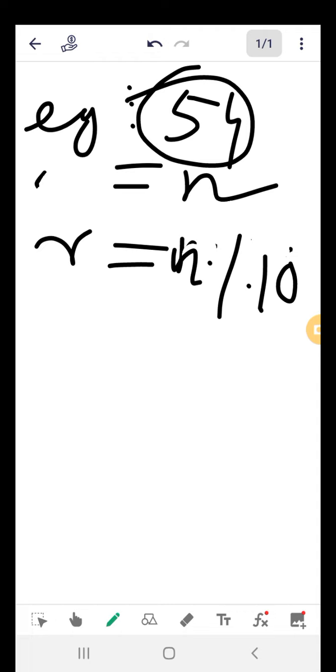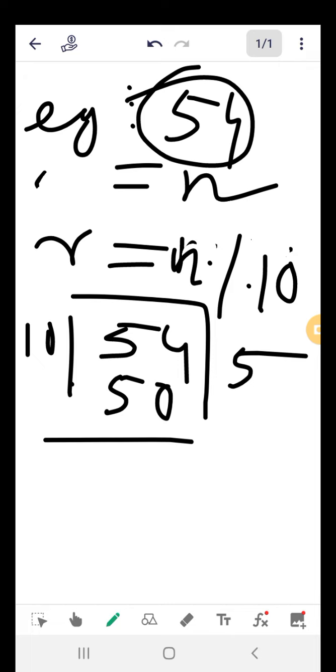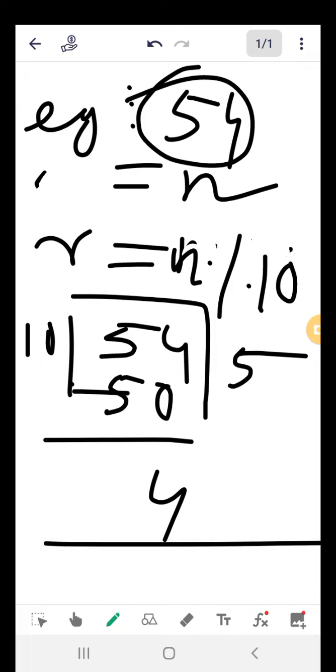So what is the remainder? Now you will say, sir, if we divide 54 by 10, we will get 5.4. No, it is an int variable. It will take the integer part only. It will not take the point value. It will not divide the number again after it gets a remainder. It will just give you the remainder. So 54, if you divide it by 10, what will you get? 10 fives are 50. 4 you will get as the remainder.